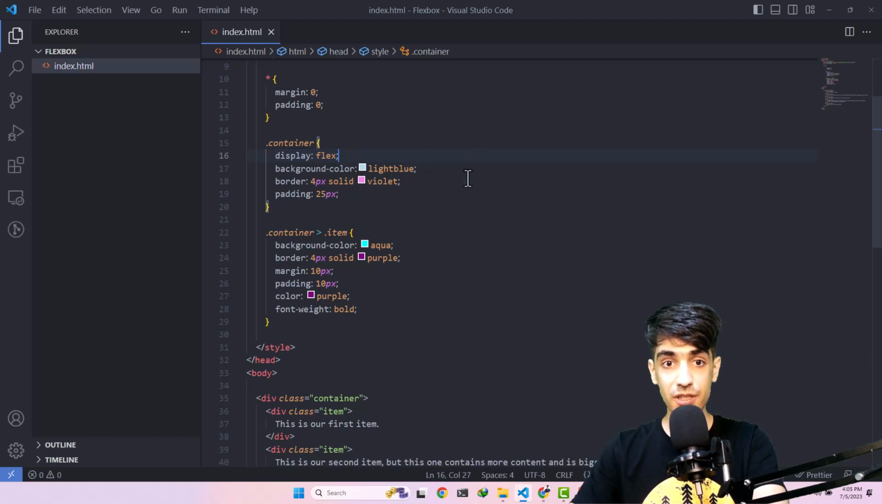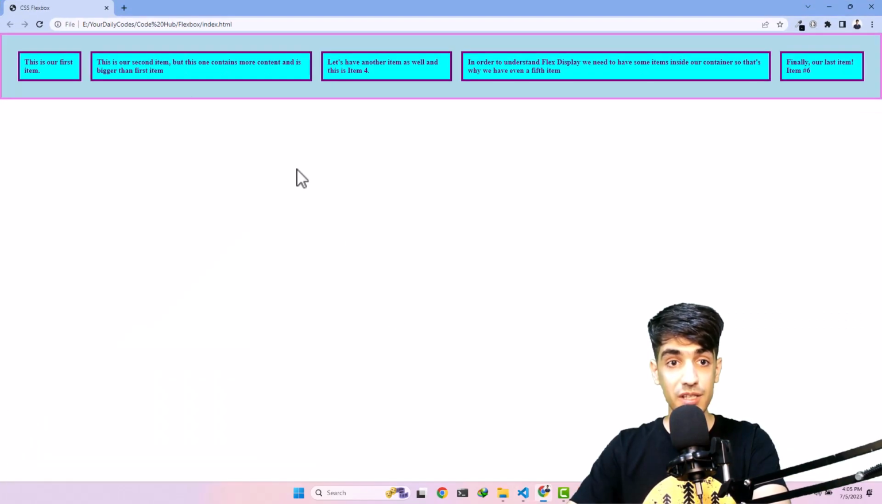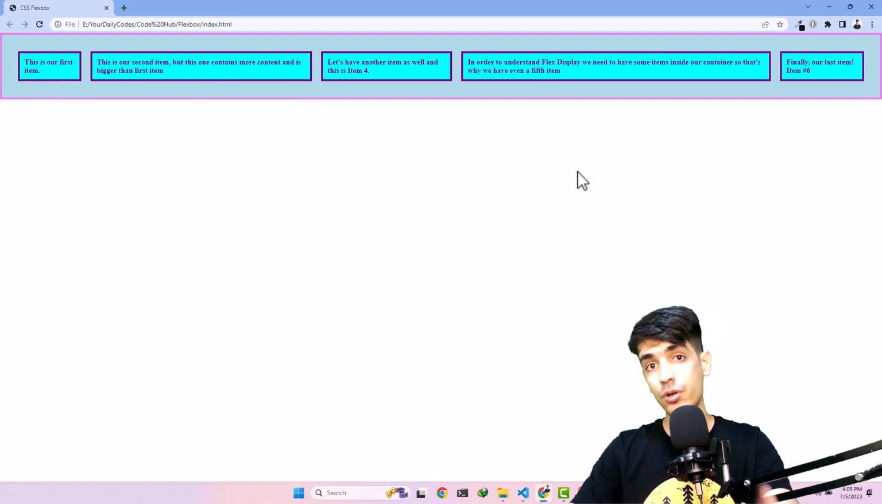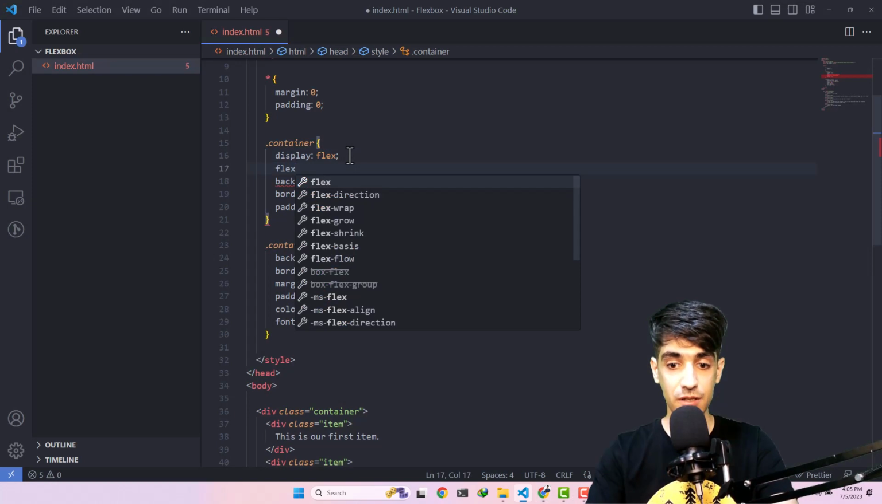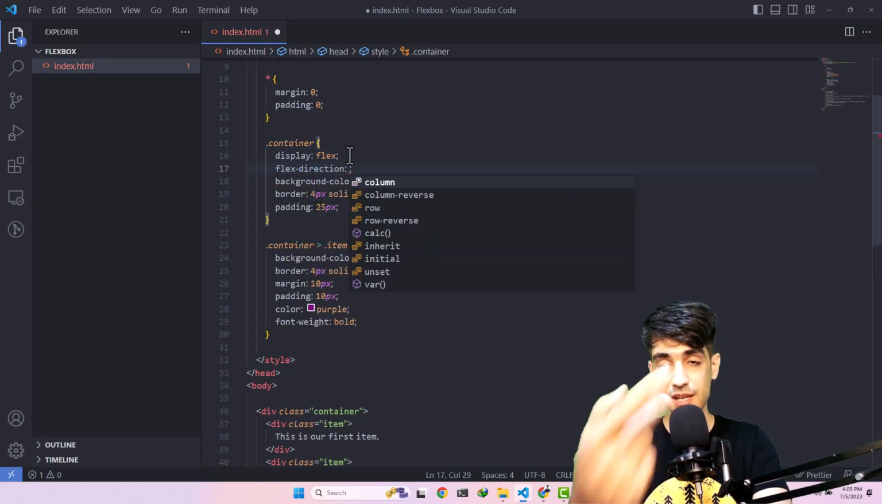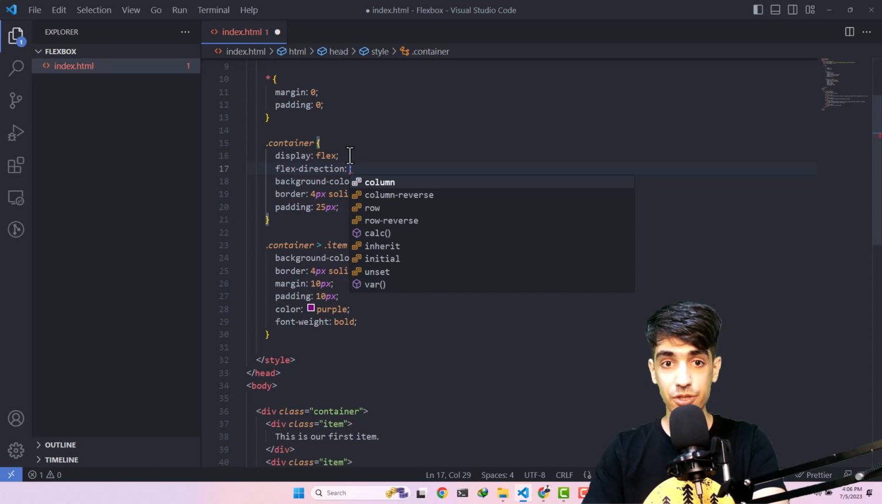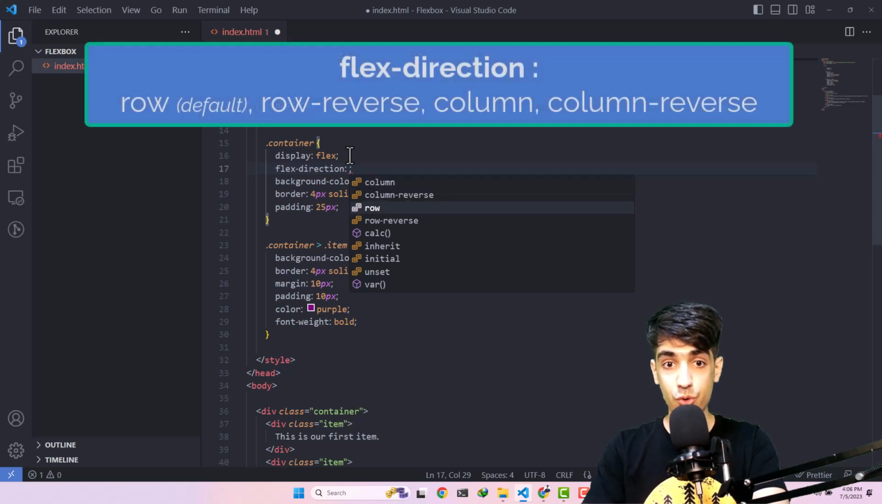The first thing that we are going to learn is the flex direction. When we apply a flex display, the default value for flex direction is row, which means it tries to have all the items inside one row. That's why this is the result that we have. But we can change that by changing the flex direction. This is the second CSS property that we are going to learn after display flex. You can see there are some values: row, row reverse, column, and column reverse.